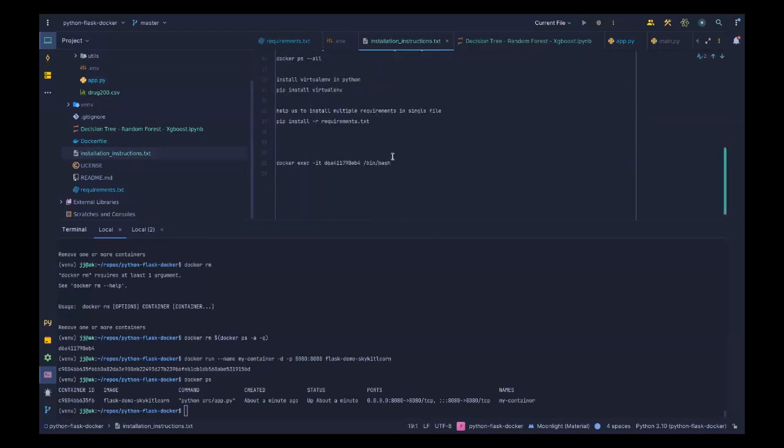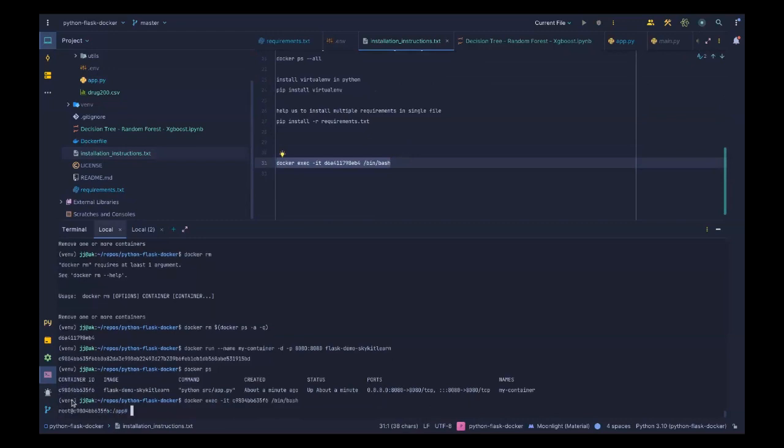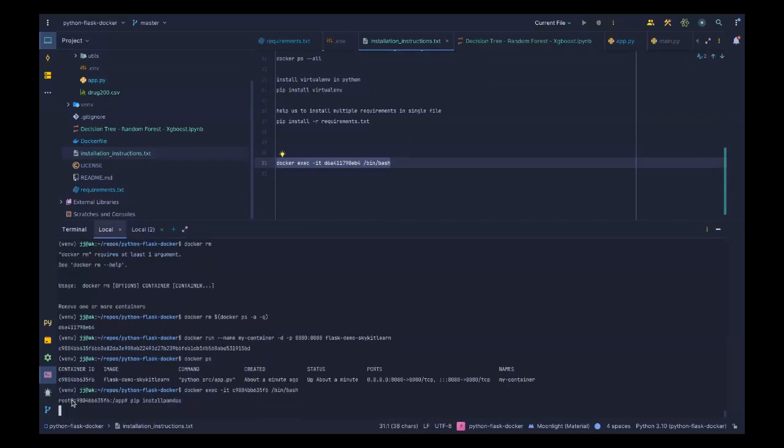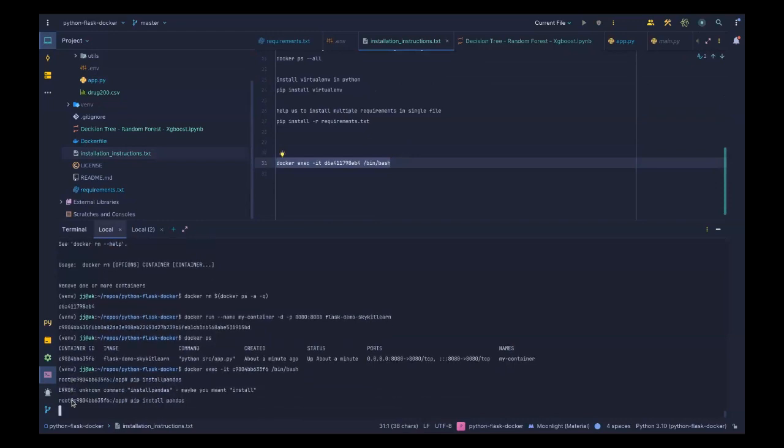Okay, see, there is a Docker exec command and we have to install pandas. So how? We just have to change the ID of the particular Docker container. Run this, install pandas. Okay, I forgot to add a space.